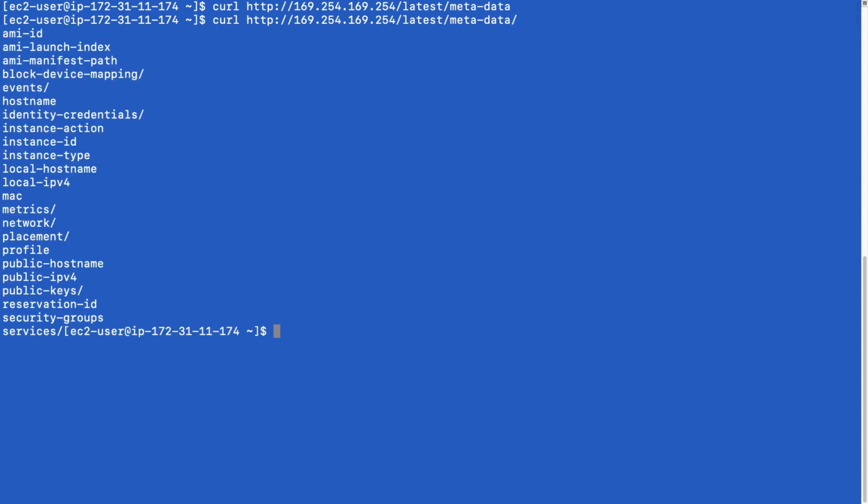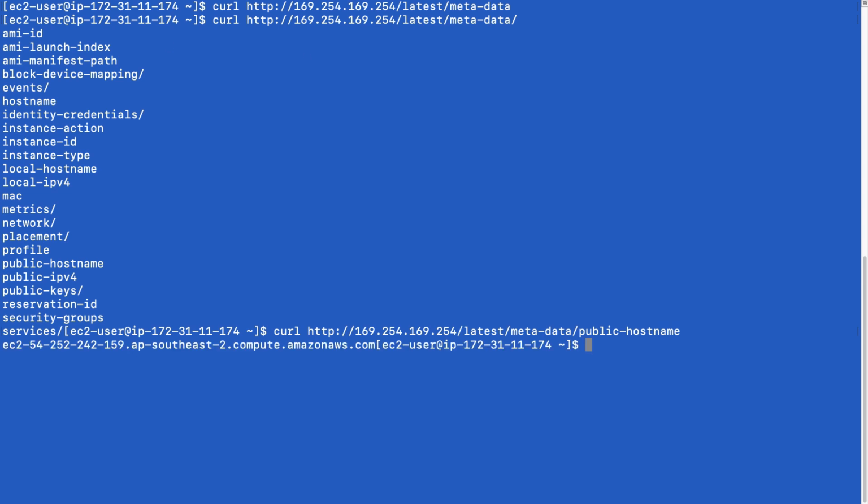If I put it on, this is what I get. So this gives me some categories of information about my instance, and I can then drill down further into this. For instance, I could put on public-hostname, and what happens is the public hostname gets prepended to the text here, so you can actually see the hostname of the instance.